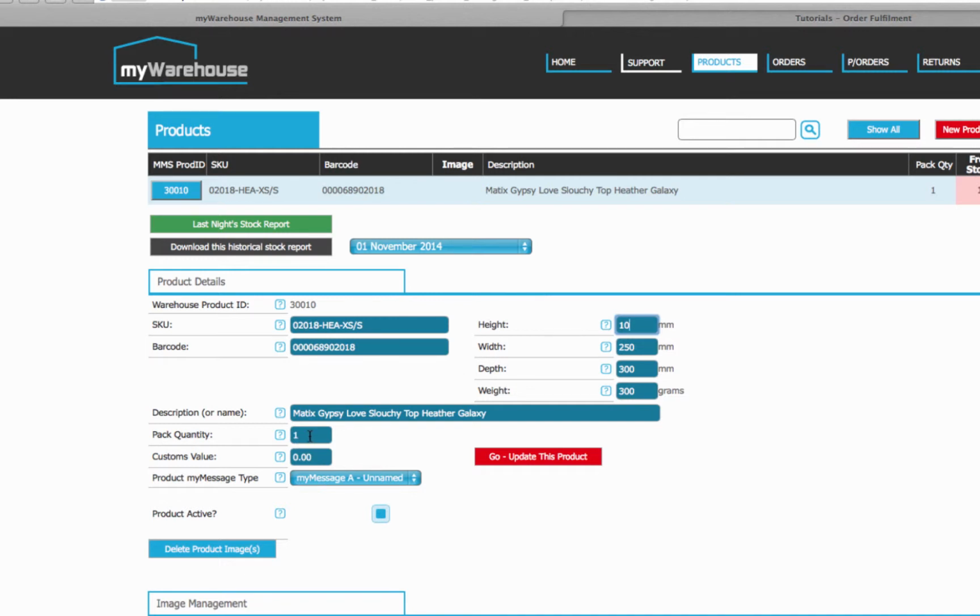Pack quantity, usually that's one, so it's just one item. But in the situation where you're shipping a pencil, that would be one. If you were shipping five pencils in a pack, so it was a five pack, or a collection of pencils, which is a SKU, you would just put five there. So it's how many items are within the individual shippable pack.